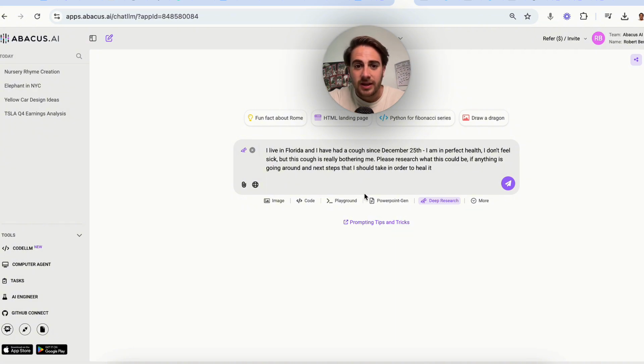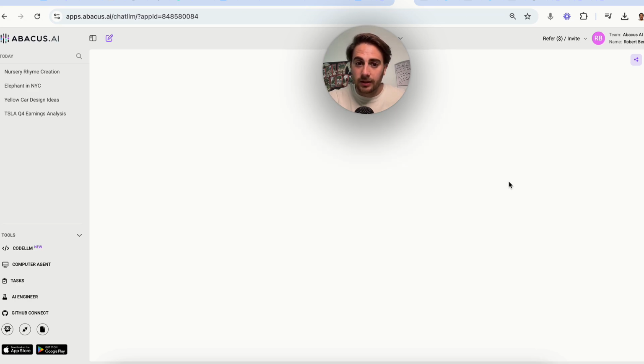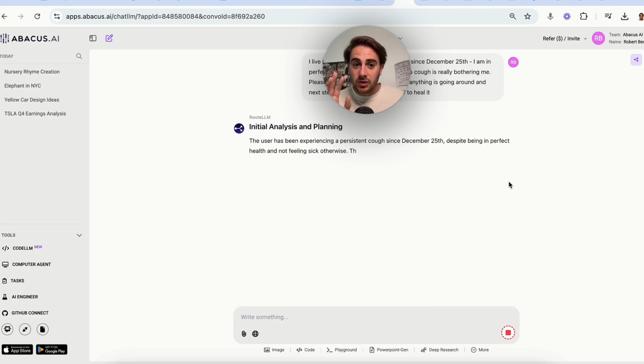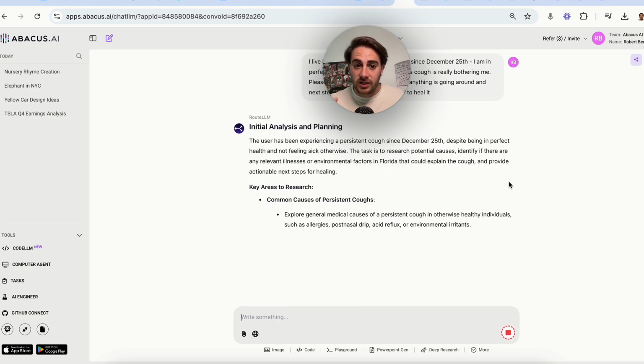So what I put in here is I live in Florida and I've had a cough since December 25th. I'm in perfect health. I don't feel sick, but this cough is really bothering me. Please research what this could be, if anything's going around, and next steps that I should take in order to heal it. Now, this is going to go through and do deep research. It is going to come up with a bunch of key things to research and go through and actually look at a bunch of things, cited sources, and give me next steps here.